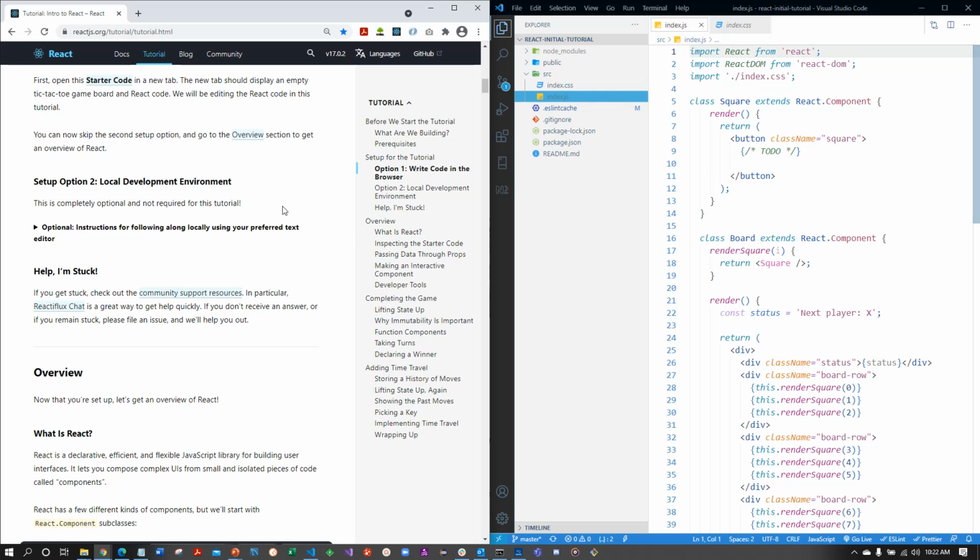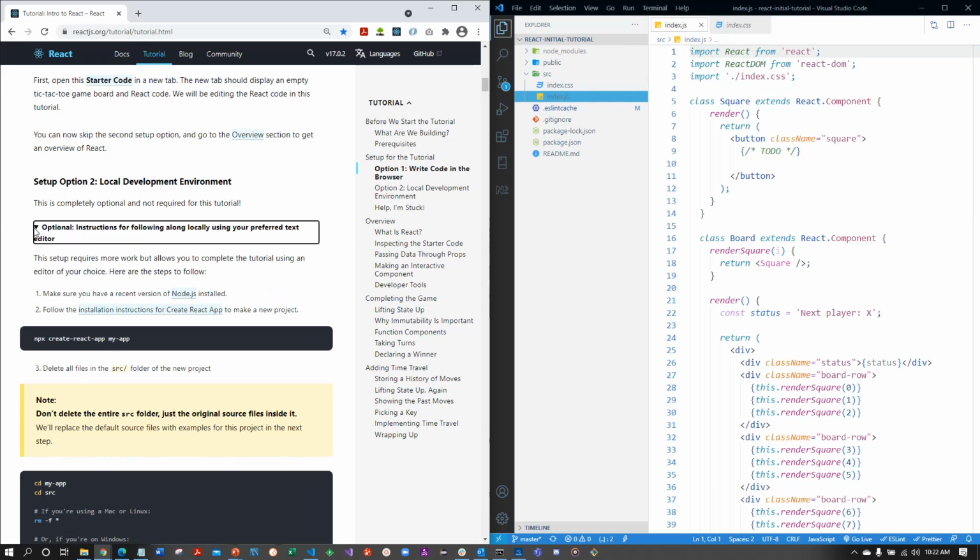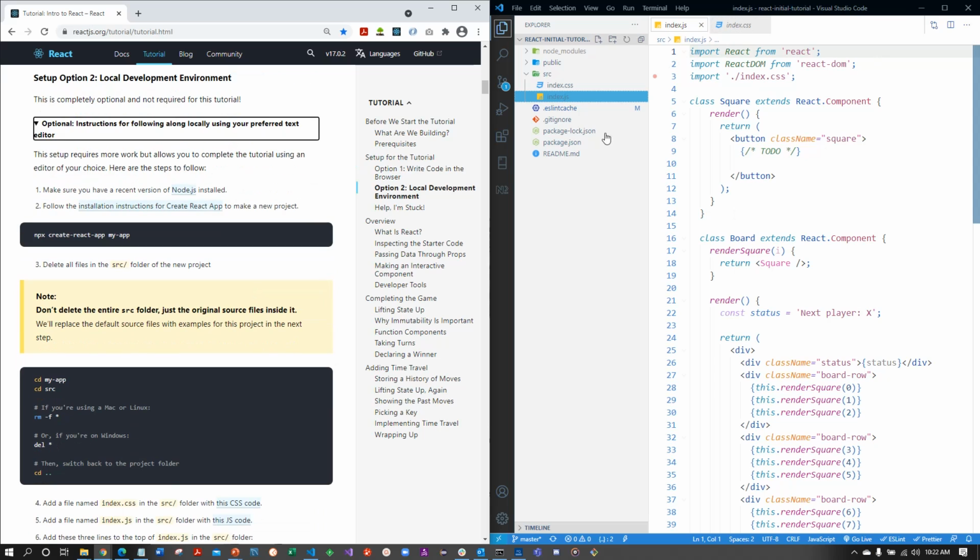So I assume that you have followed setup option number 2. This expands here, and follow these instructions to get what we have here on the right. Let's go through this code. And again, this is just the initial code that sets up our structure. The structure here is good for a tutorial. They put everything inside index.js.